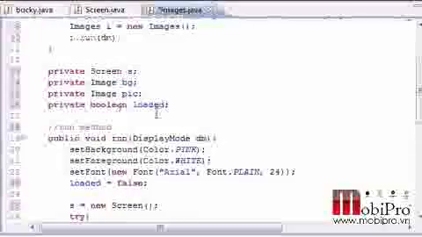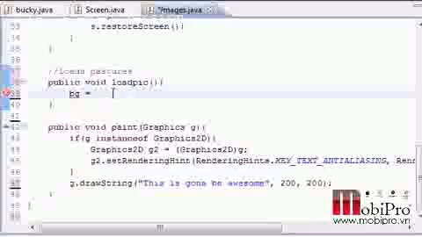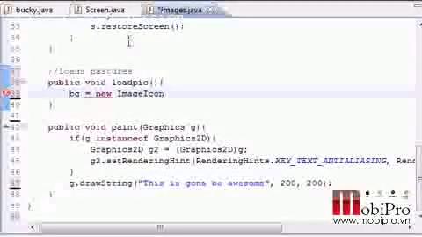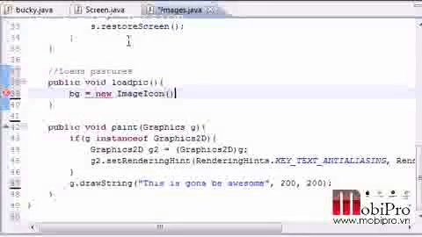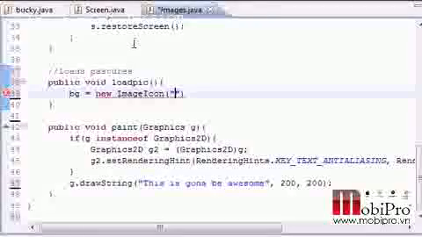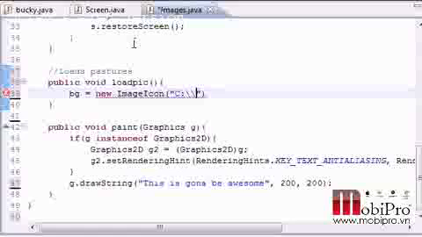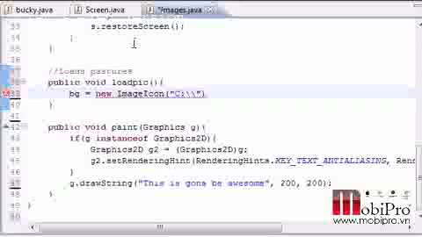Remember, we made two image variables, one called bg and one called pic. Set bg equal to new ImageIcon, with ImageIcon in caps, and as your first parameter, type the location of your image. Remember, this is a string, and mine is C colon backslash, and they have to be two backslashes, because the backslash, like \n, \t, is an escape character, so whenever you put two, it actually views it as one. You should know that from my last tutorials.